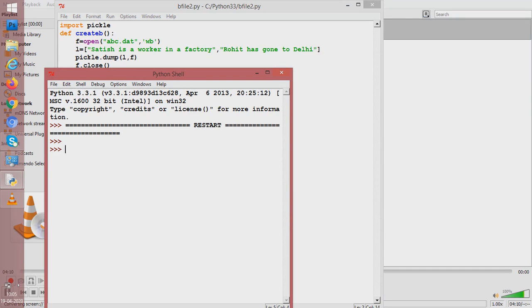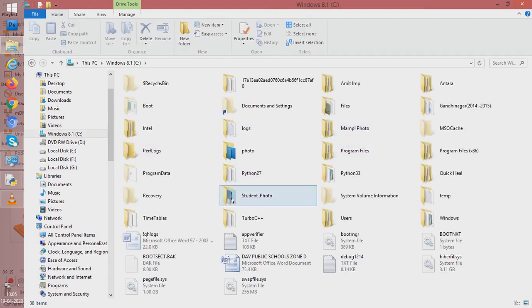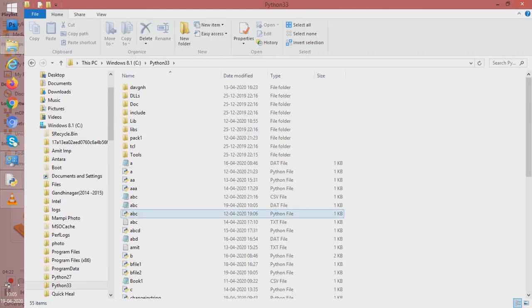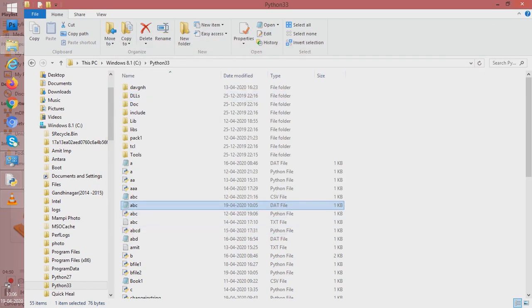So the file works. If we want to see what the file contains, we can go to C drive, Python 33, and in Python 33 we'll try to find out abc.dat. See, this abc.dat is here. Now we are going to open it up. As I open, I see that it has made two given sentences, but as I had already told you in the previous class that we can read few things, we cannot read few things, but we can well understand that both the lines Satish is a worker in a factory and Rohit has gone to Delhi, both these lines have been written.